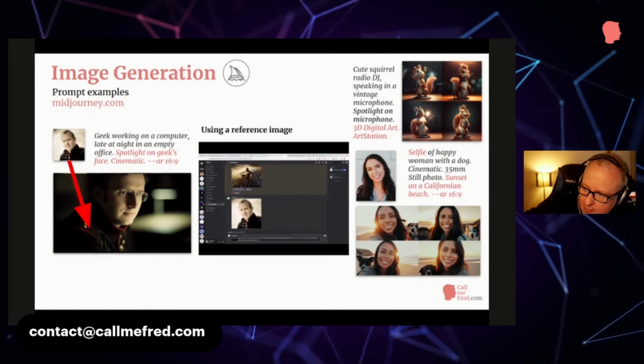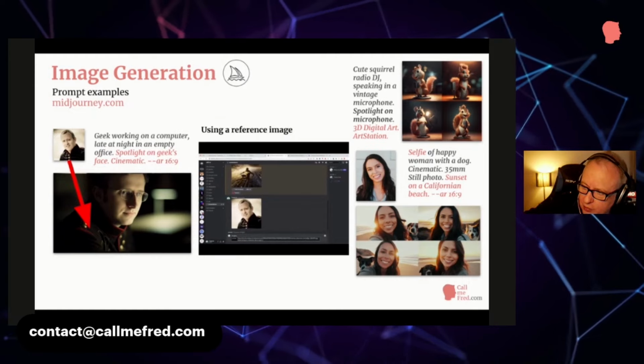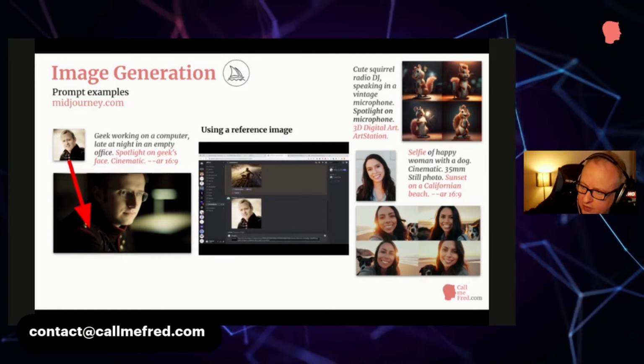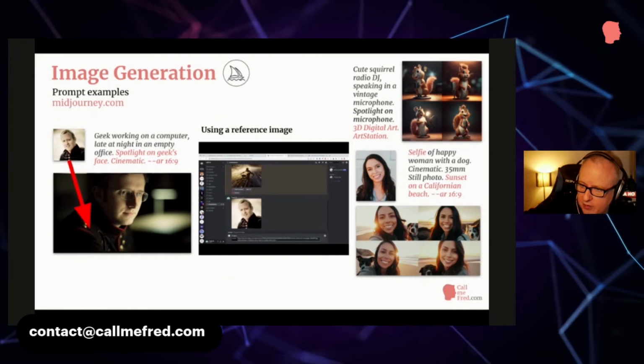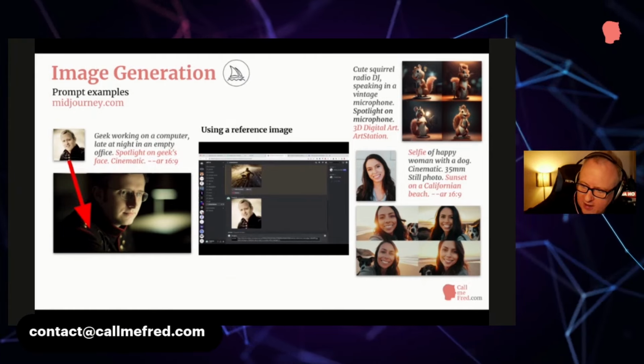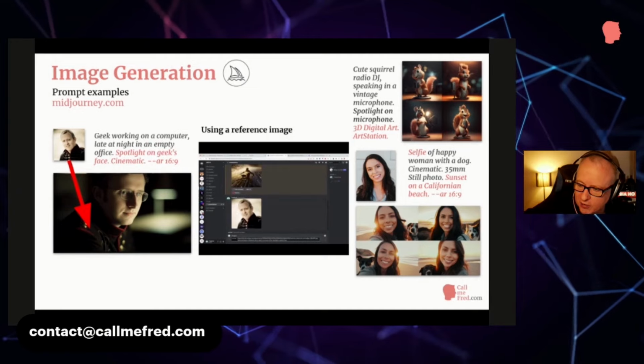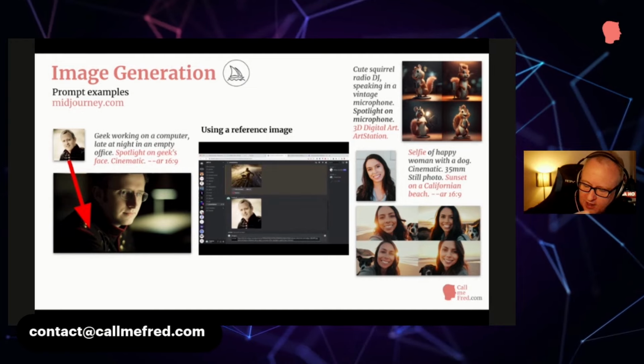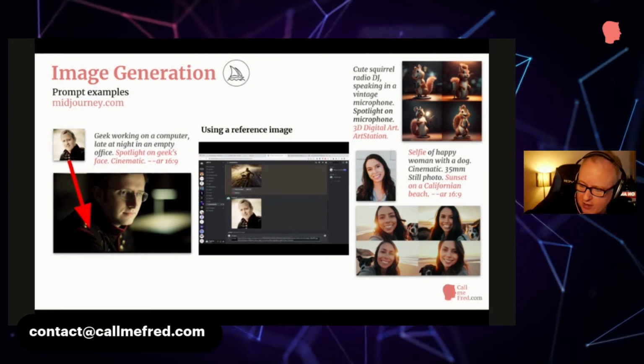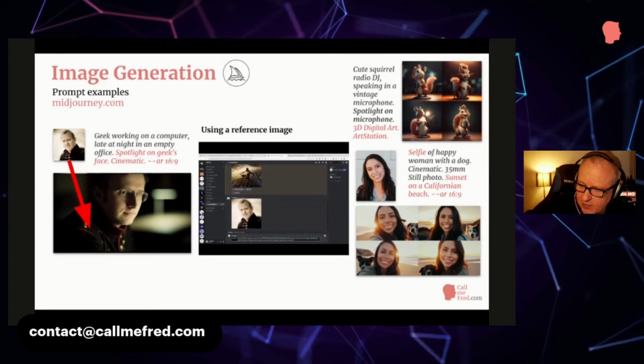And as you can see, this image of a geek working on a computer late at night in an empty office was definitely inspired by the reference image. You can see the same jacket, which is not the typical jacket for a geek, I would say, like a circus jacket, on the image rendered by the AI there.